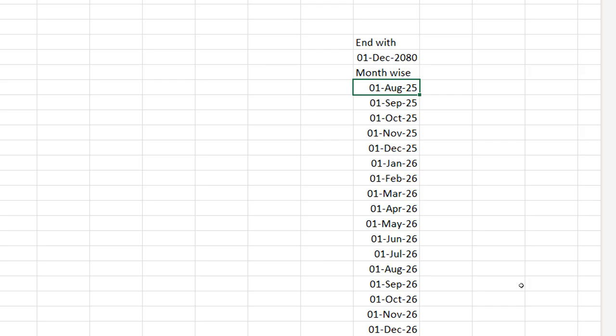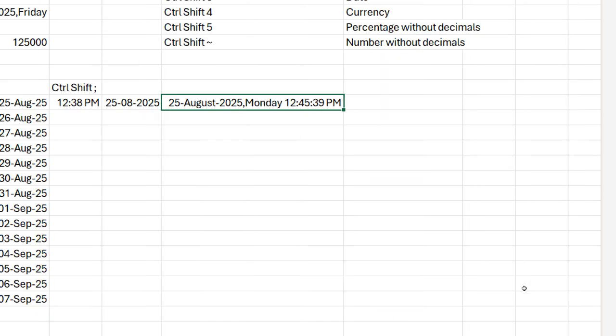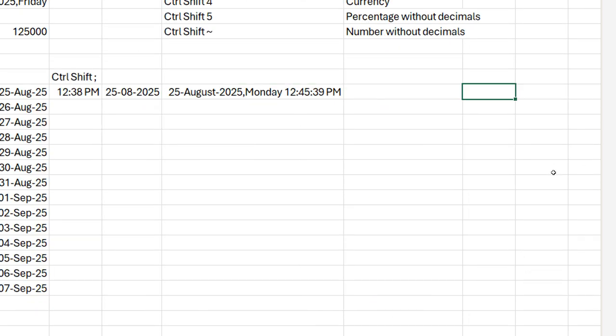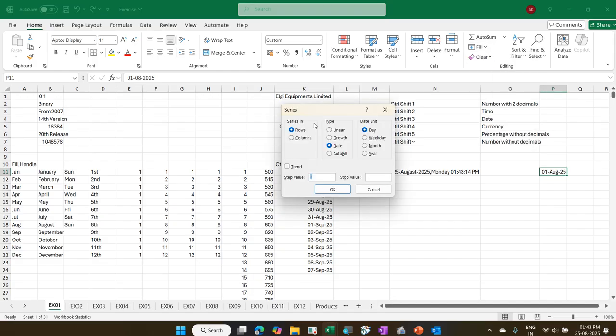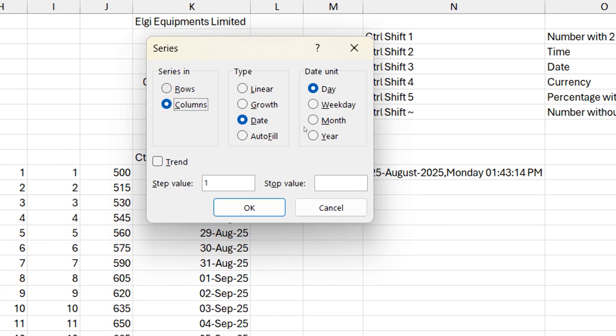Let me do this in some cell. I'm typing 01 August 2025 in one cell. Then Home, Fill, Series, Columns. Here, Date, and then Date, Weekday, Month. Step value is 1.